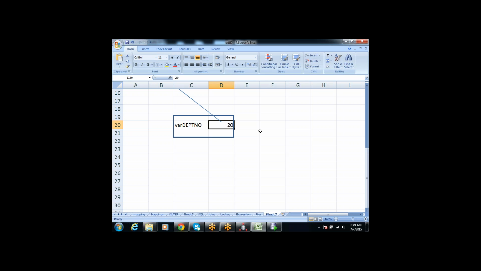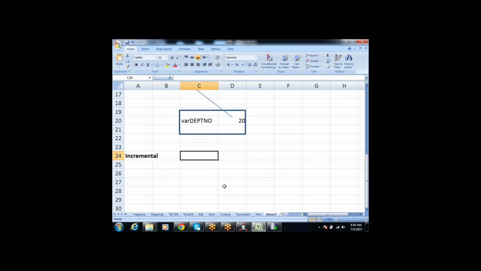So this is one simple use case, department number 10, 20, just to explain. One of the best use cases for variable is incremental extraction. What is incremental? I will show you the mapping later. Even in interviews, this is one of the favorite or very critical interview questions: how do you perform incremental extraction, or delta? For all of them, this is the solution actually.